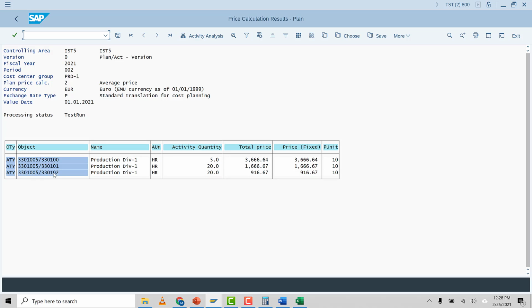Similarly, for the next activity, which is labor setup, the rate is the expense rate. The rate is 166.67, which is for 10 units. For 1 unit, it is 166.6. So this is the rate which will be charged to the product once it is manufactured in this production division.